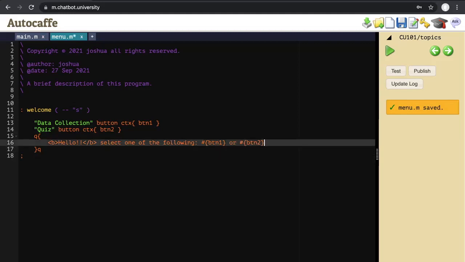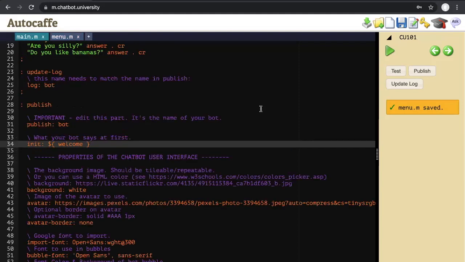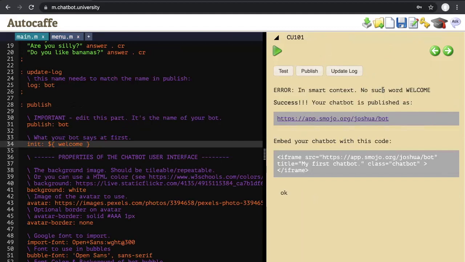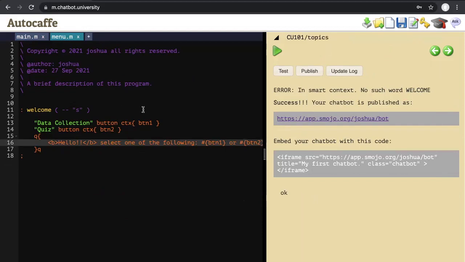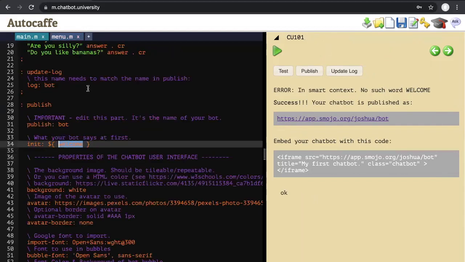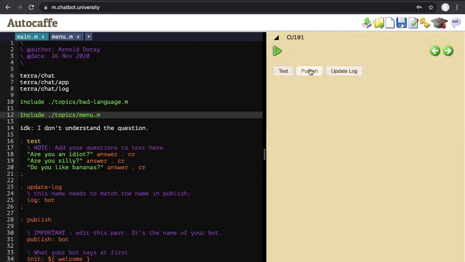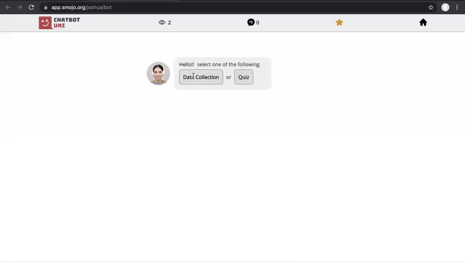So the advantage of doing it this way is that it gives you a longer preamble on the first starting page, right? So let's test this out first. That should be welcome. Use it in a smart context. We'll publish this. Okay, it says error in your smart context, no such word welcome. So that means this word here isn't being defined, but we did actually define it here. Welcome here. So the trouble is that I didn't include it. All right, so let me include it now and publish it. Ta-da! Okay, so we got this, and it would say, I don't understand, and some other stuff.